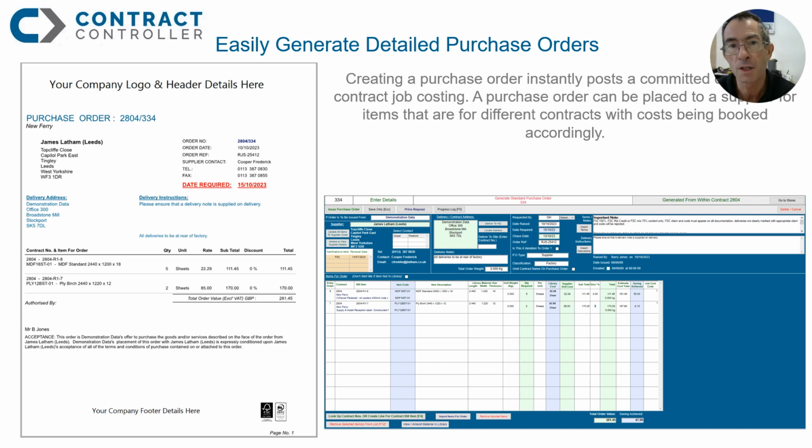So if the quotation was for $30,000 for some work, and the purchase order was only for $25,000, the system will show that a saving of $5,000 has already been made against the contract, and this will be reflected in the contract job cost forecast.